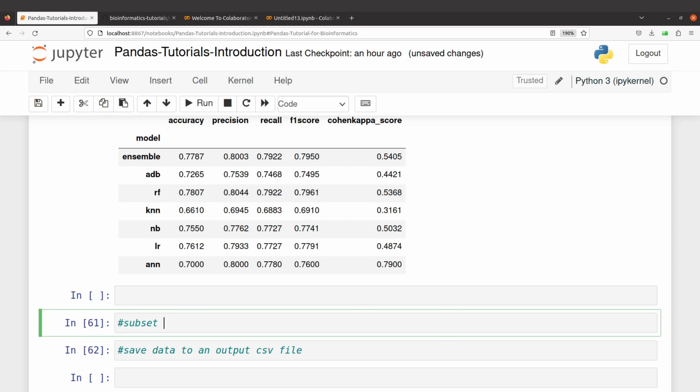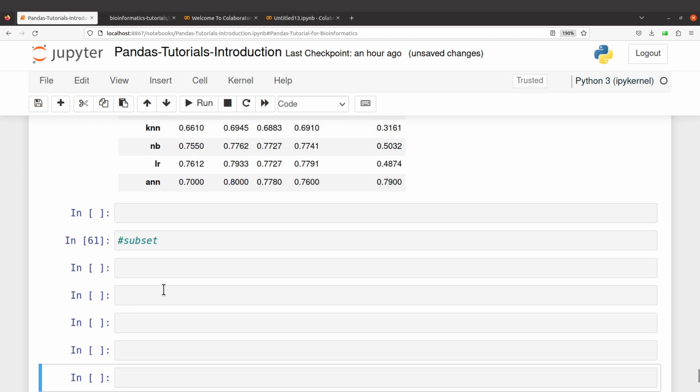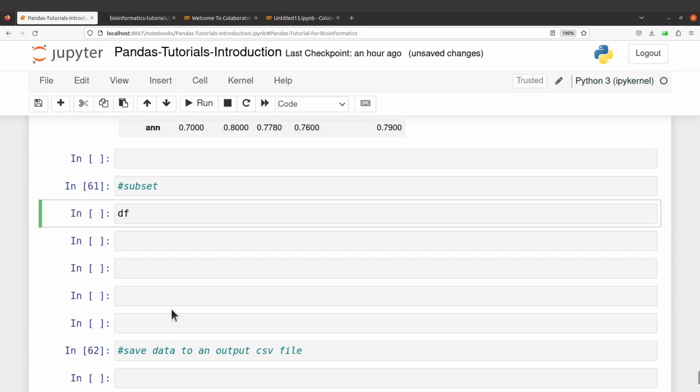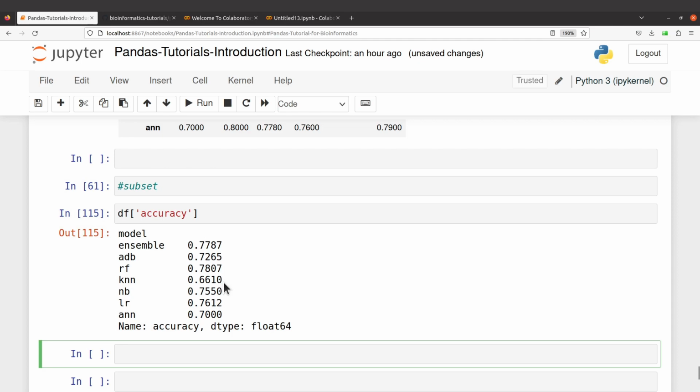Okay. So for subsets, I earlier on showed you some stuff already, but I'll give different approaches here. So let's say you want to get the records for just accuracy, the accuracy score for all the models. All right. You can just say df accuracy. There's just one column and you get it here. You can also assign it to a variable. I will show you how to do that.